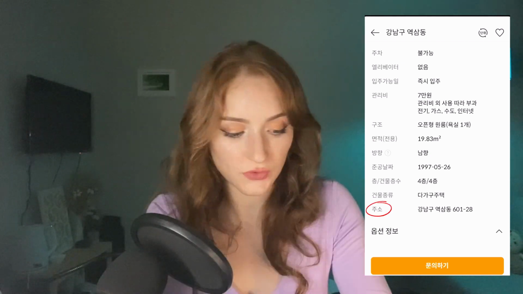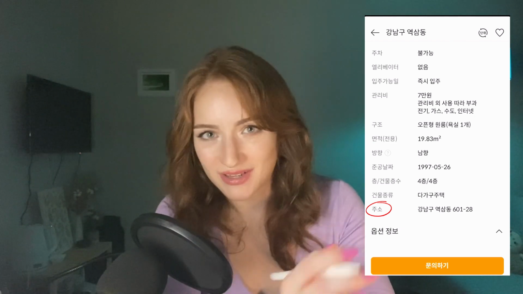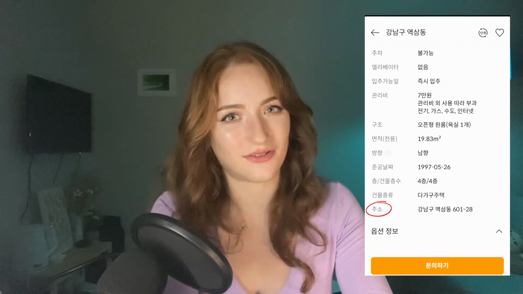주소 is address, and I'm very surprised they give actually the address here. Usually they don't, or they just give like the area. I think it's safer to just give an area.